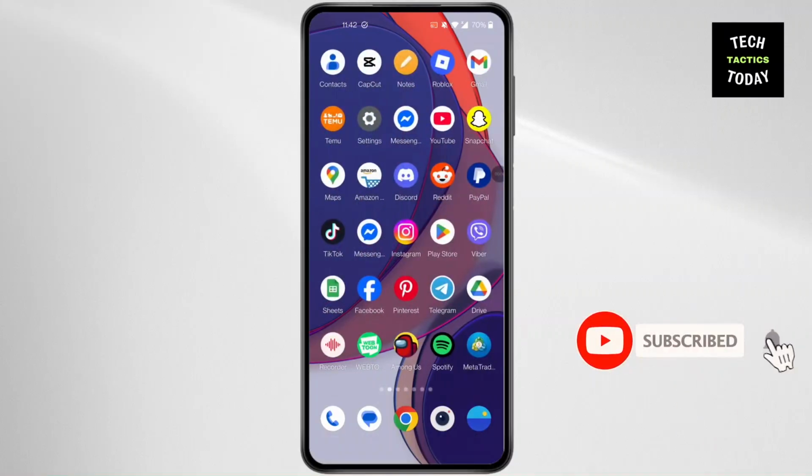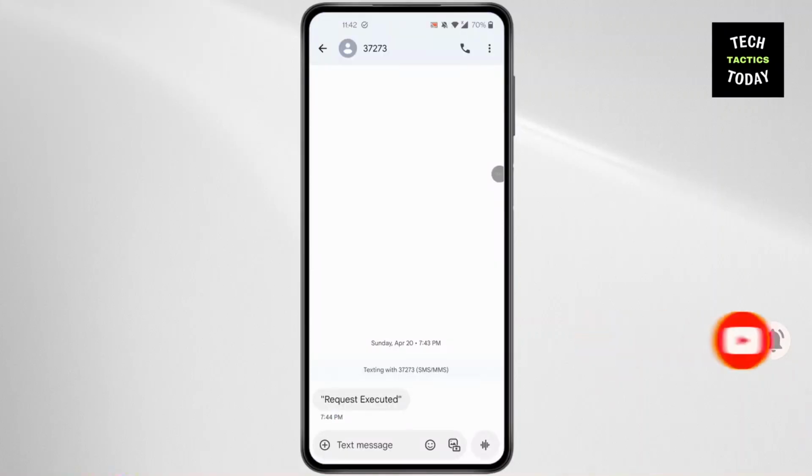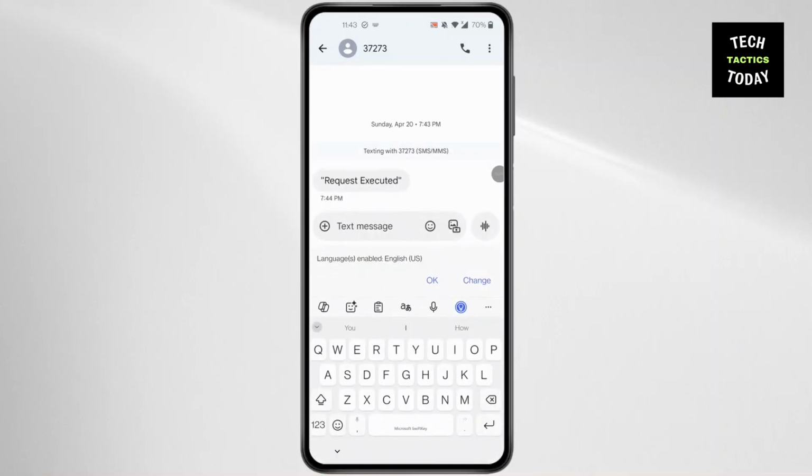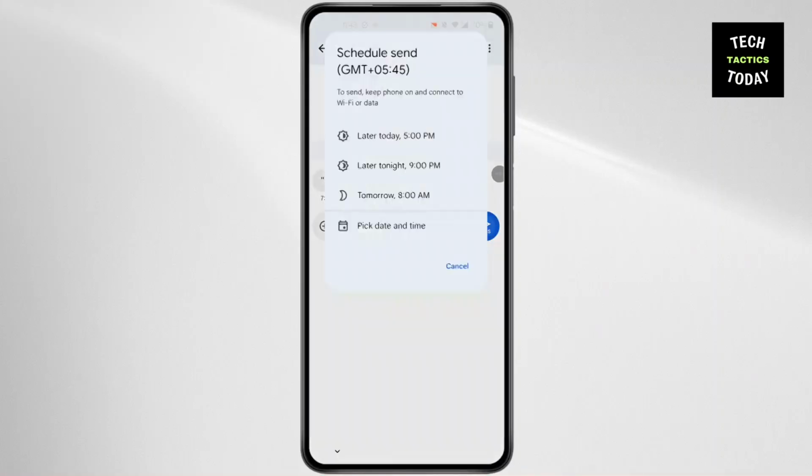First, open Messages on your Android device. Here, click on the chat and then click on text message at the bottom. Type in what you want to send and hold on to the SMS button, which will open this page.